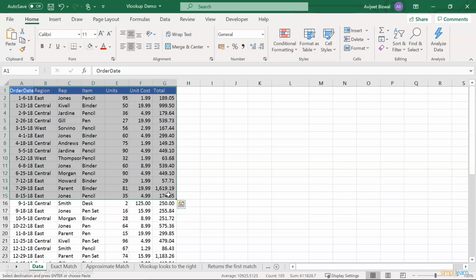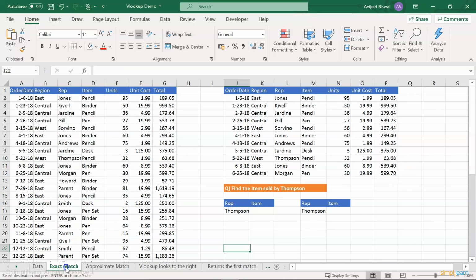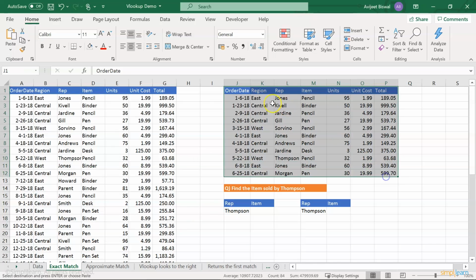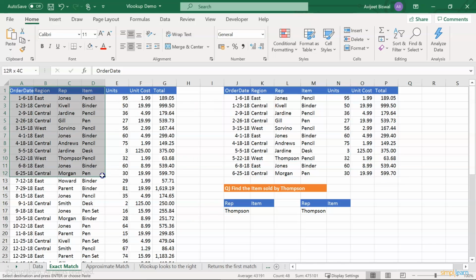So let's see our first example and the problem we have at hand. Let me go to the exact match tab. Alright, so here I'm going to use this chunk of data which is actually taken from the original dataset. So we have taken the first 11 rows from the dataset. You can see from row 2 till row 12 is going to be our dataset that we'll use. So we have a question here. We want to find the items sold by Thompson.